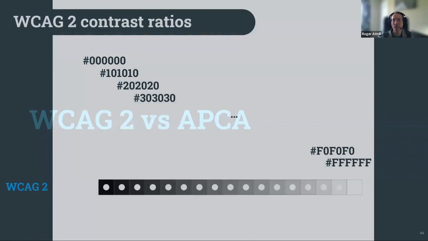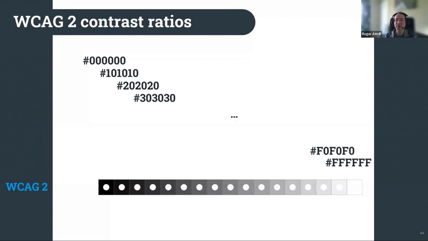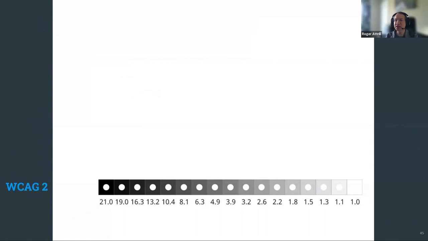So let's start off by looking at contrast levels for the current guidelines. In this range of 17 background colors, ranging in what we think of as a linear fashion from black to white, you can see the white circles in the foreground against each point along the gradient. The contrast ratios for each point along the gradient range from 21 down to 1, based on the current version 2 of the guidelines.